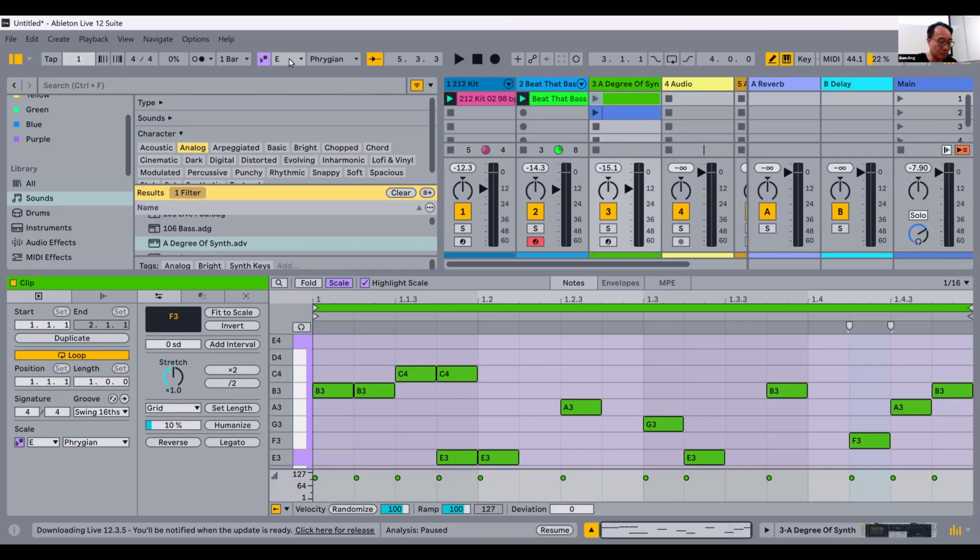Let's turn it up to 150 and let's hear what it sounds like. So you can see that in a Phrygian scale.